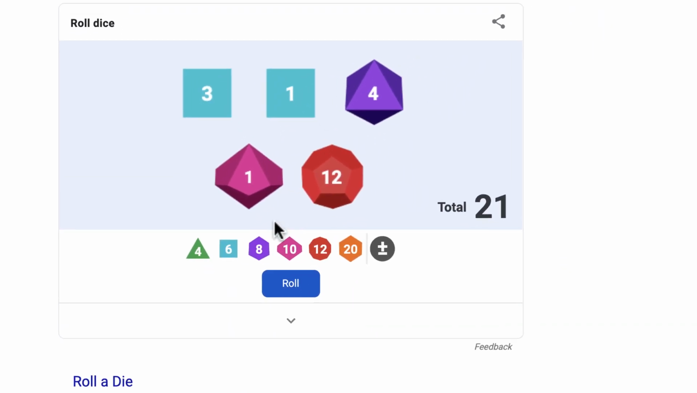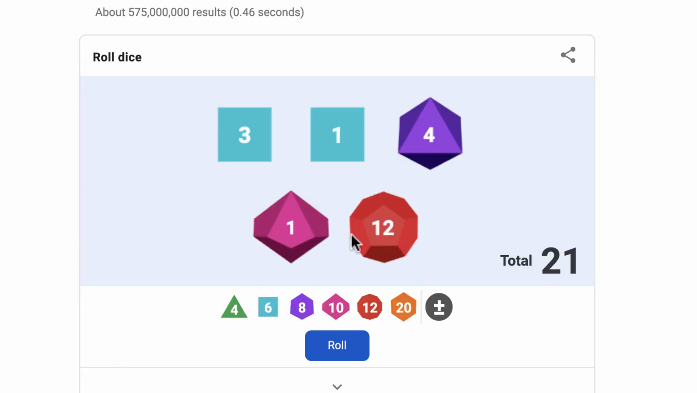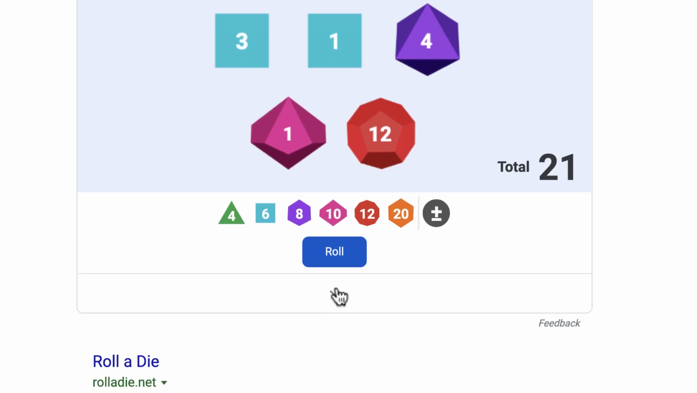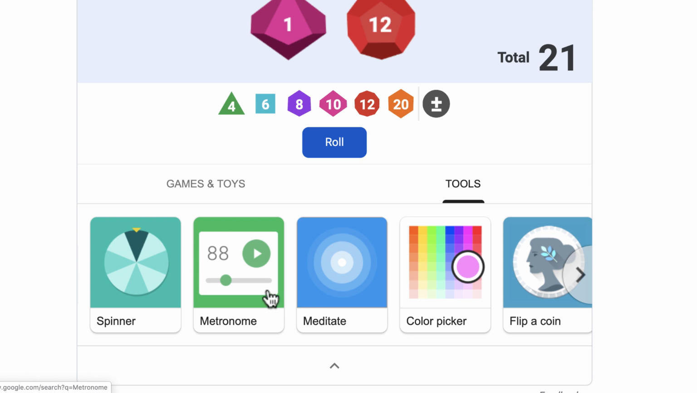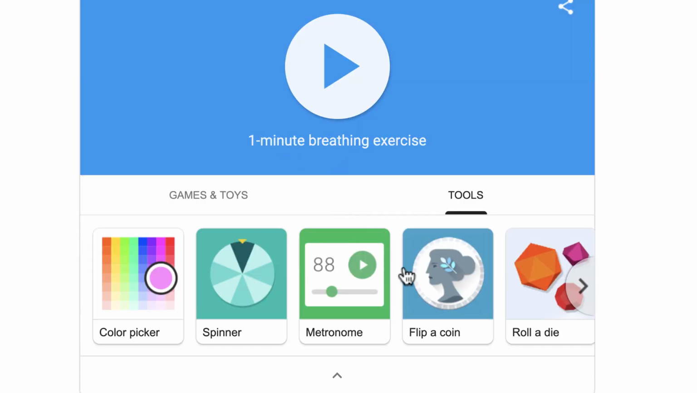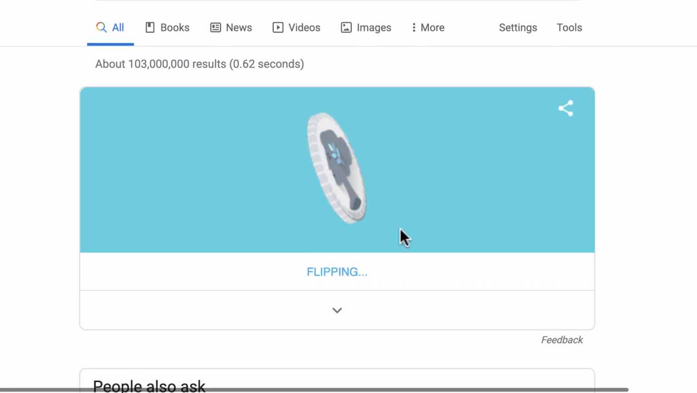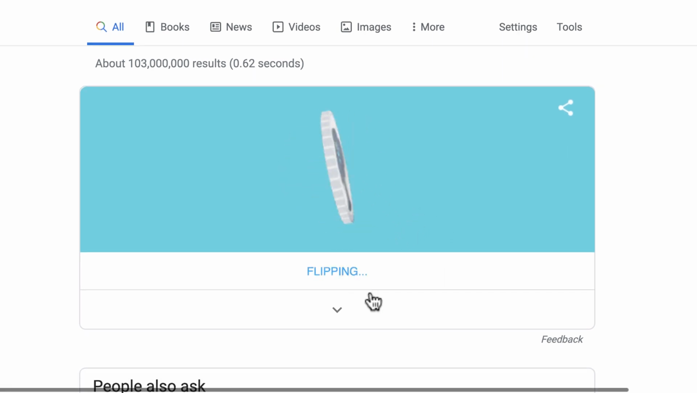Now, just like with the spinner, this is pretty useful for teachers. In many cases, a lot of teachers create their own games and need dice to go with those games, but it's also great in a math class talking about probability and things like that. And at the same time, it's helpful if you're playing a game with family or friends. Other tools that we have here, there's a metronome, which can be very useful for musicians. There's a meditate tool that will help you remember to meditate. There's flip a coin, again, great for probability, and you just click flip again, and you get another flip of the coin.